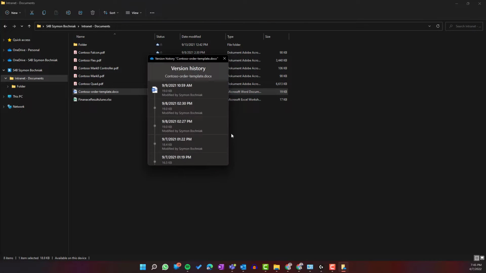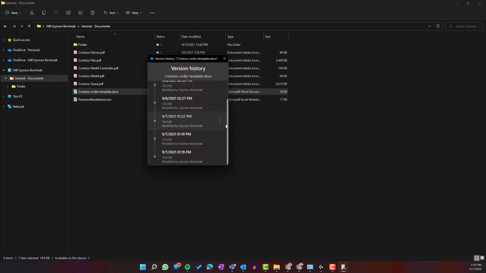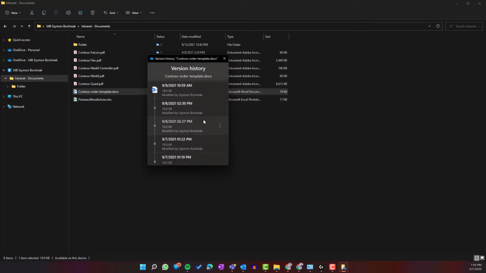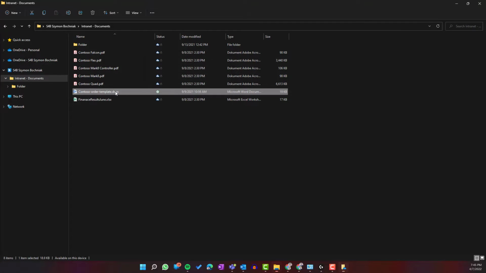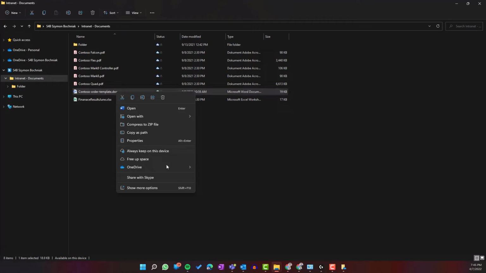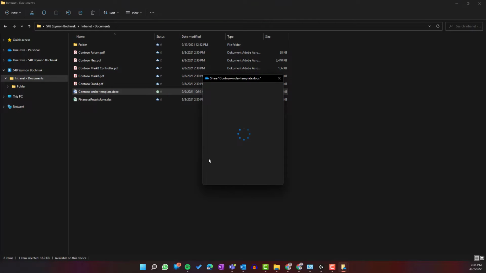The new window with the version history will open and you can restore, download or delete previous versions of the file. This is super useful functionality if you're working with the files for a longer period of time with other people.